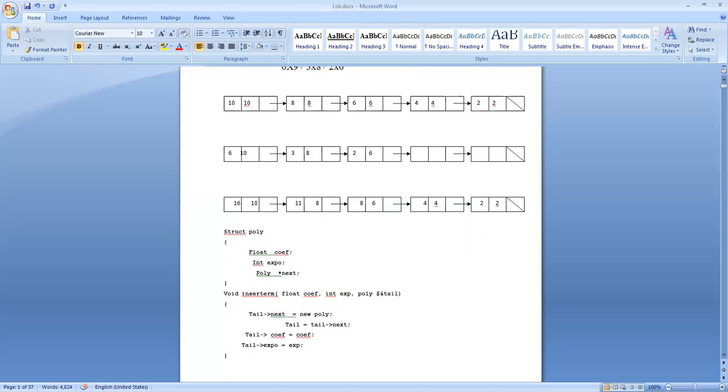Then I need a function to read a polynomial, like 10x power 10 plus 8x power 8, 6x power 6, 4x power 4 plus 2x power 2. Mind that you see here, the exponents are in decreasing order. Always in a polynomial, the exponents will be in decreasing order. So here also, I treat every polynomial as having decreasing exponent terms.